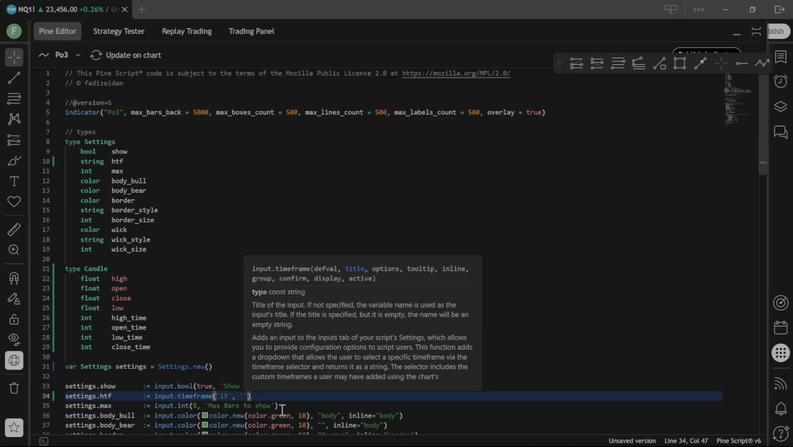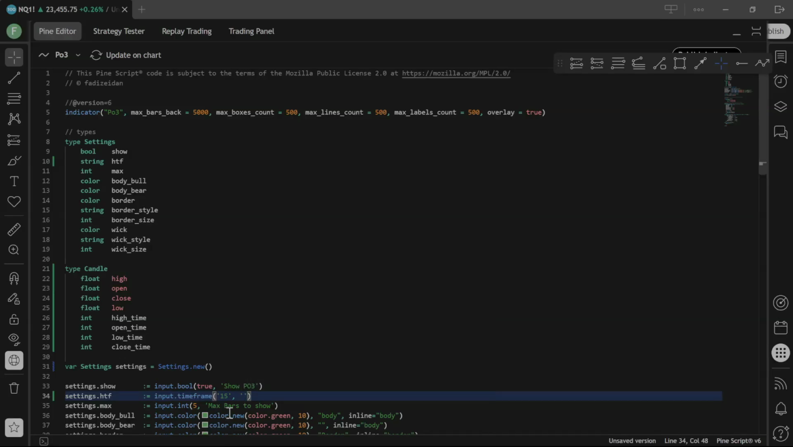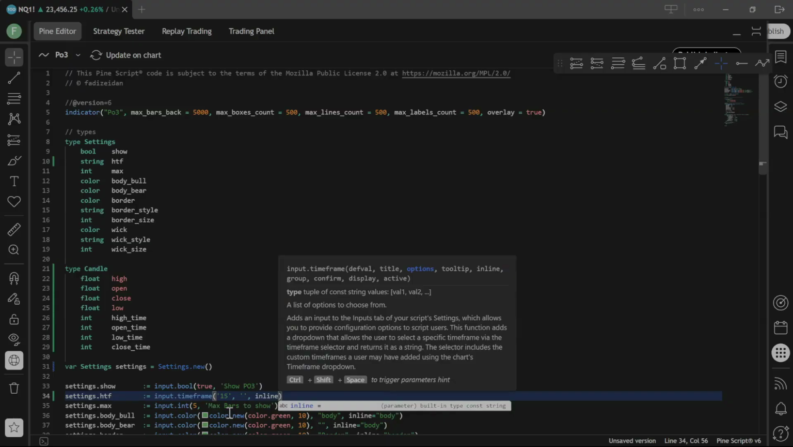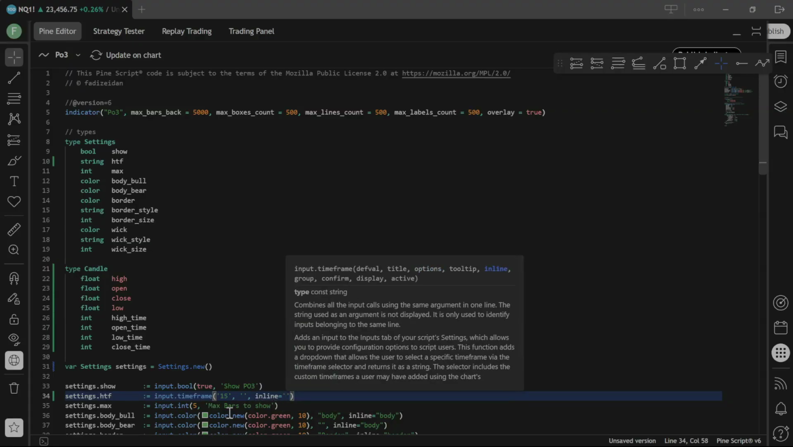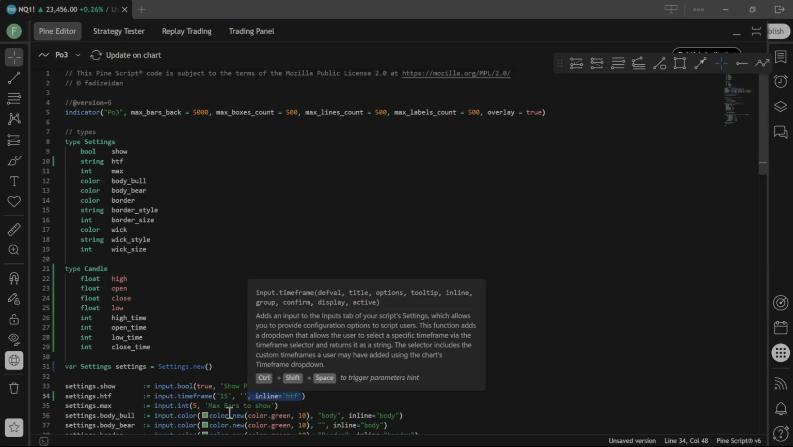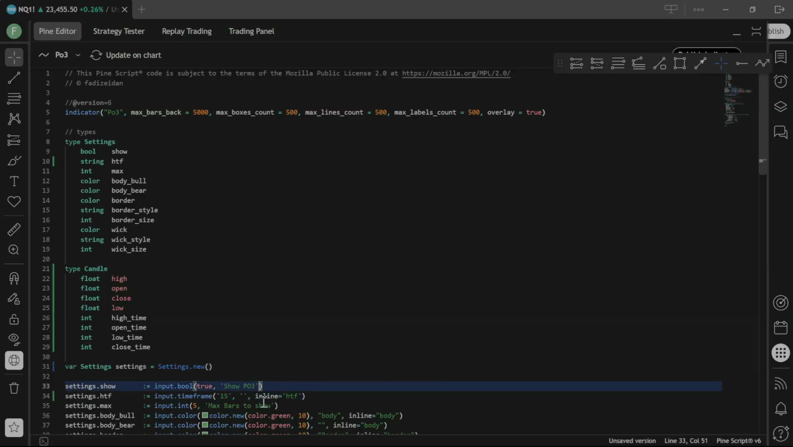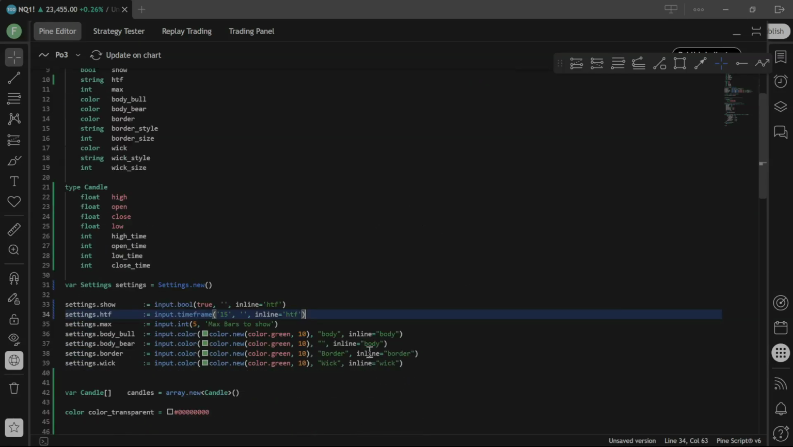And text is time frame. Actually, let's leave text blank and say inline equal to high time frame. I usually do them this way in my scripts, because there is no need for a description. We already know exactly what it is. So I'll just leave it.